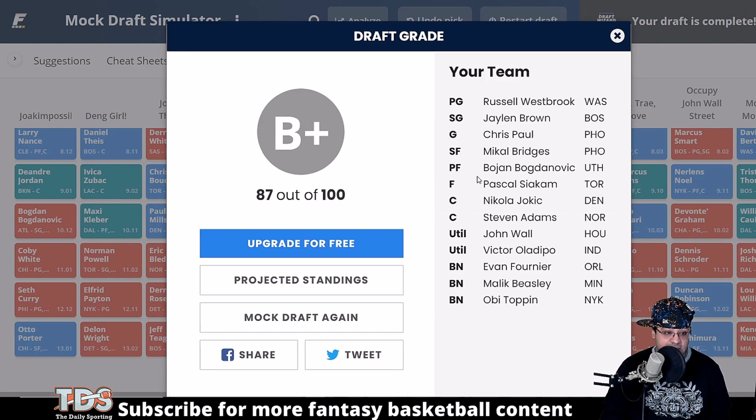Rebound wise, I think I'm going to be solid, but I'm not going to be really that great. Points wise, I'm going to be really good. Free throw wise, I'm going to be really good. Steals wise, I should be really solid between Westbrook, Paul, add Bridges in there, a Wall, Depot. I think Siakam. I think that's going to be a solid lineup. Turnovers, I might be a little bit high. I might be middle of the pack.